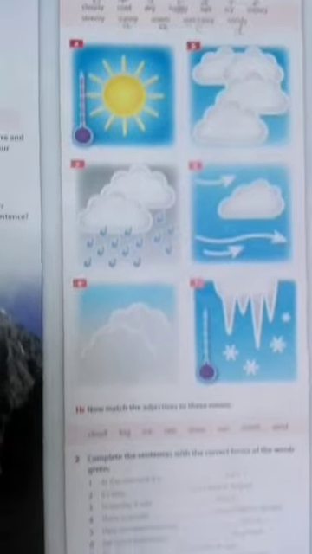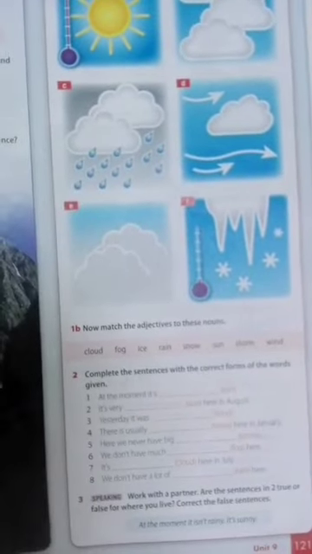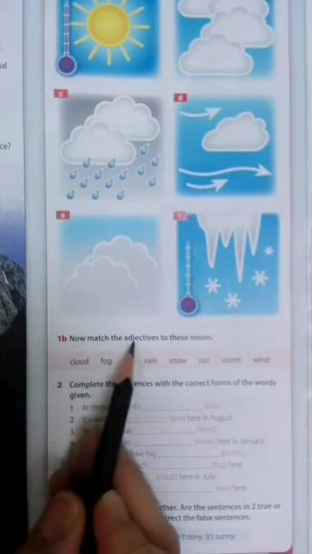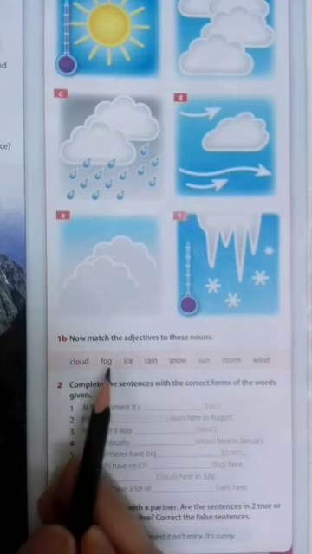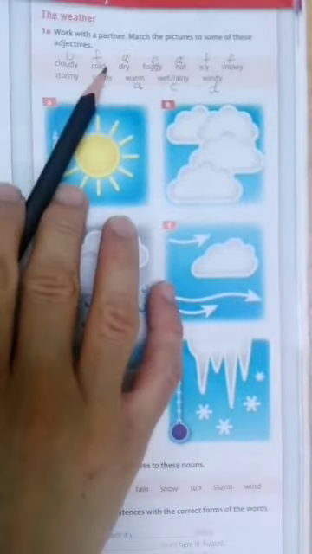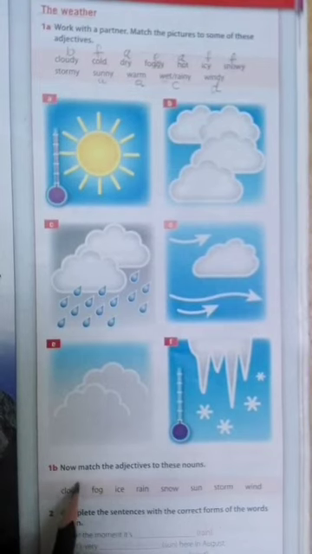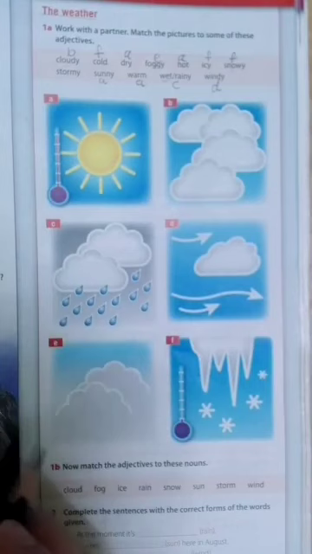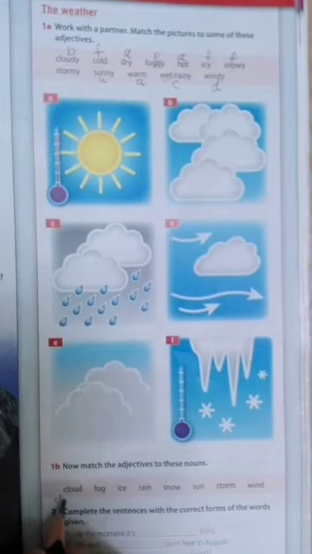Okay, now let's go to the next one. Look at this one here. Now match the adjectives to these nouns. We have these nouns. We want to match them with these adjectives. I will write the word beside them. This is a noun, cloud. And the adjective of the noun cloud is cloudy. So cloud, I will write here, cloudy.